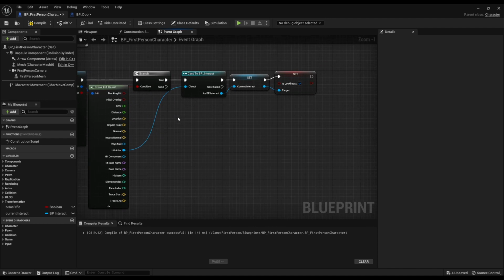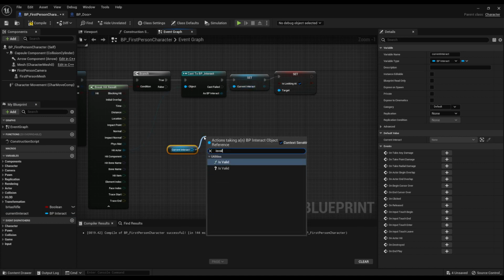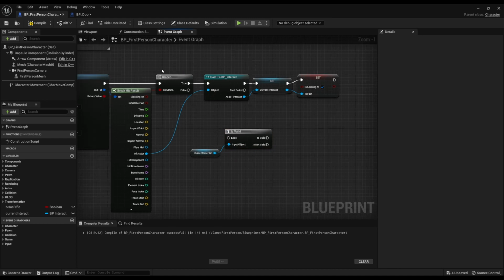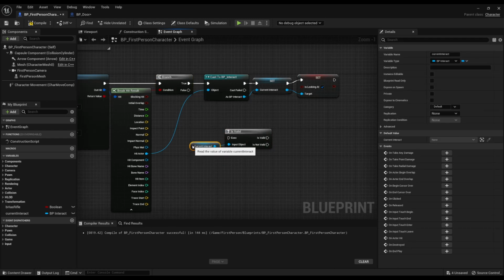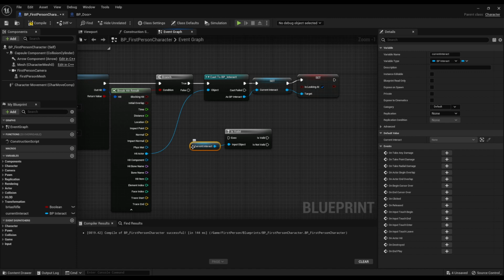So what we need to do is get the current interact variable that we just made there, drag off it and search is valid. So what this does is it stops loads of errors from showing up. So is valid is essentially a branch, but in a specific way for variables and things like that. So is the current interact valid?